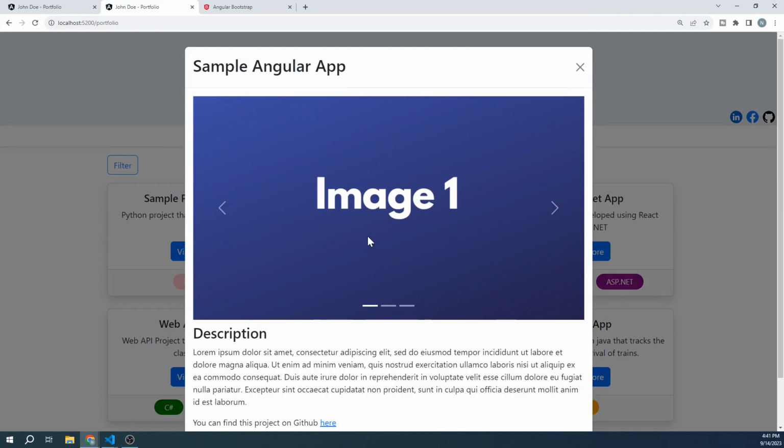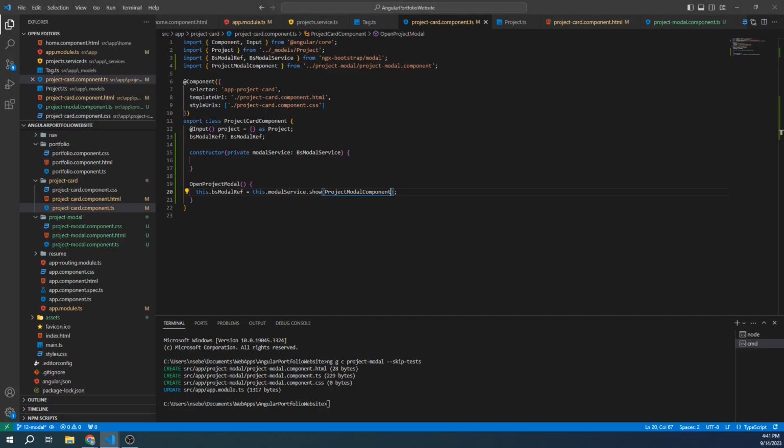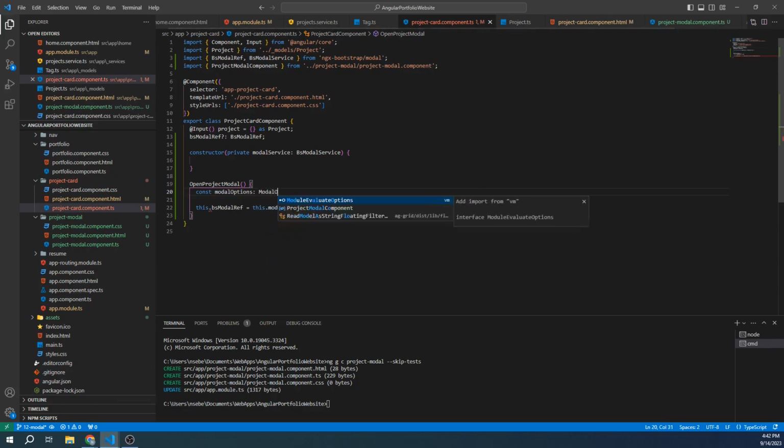The first thing we will need to do is make our modal wider to accommodate all of this information. Let's go back to our project. So at this point you may be wondering, how do we set the styling for our modal? To answer that, we will first need to create a variable of type modal options. In our open project modal method, add a few lines and then type const modalOptions: ModalOptions = {}.